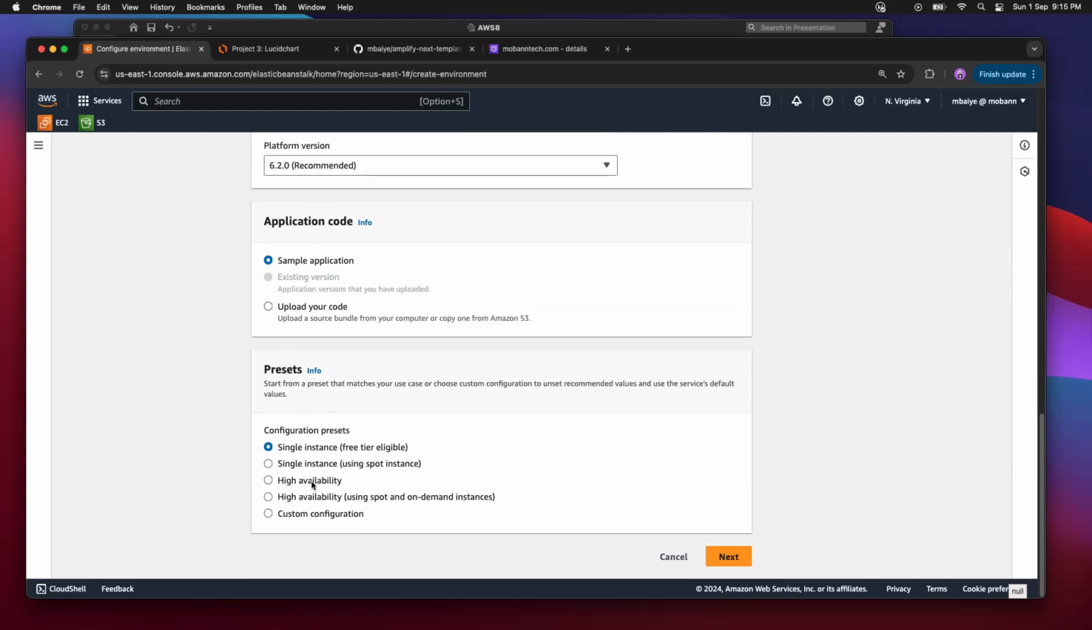So this preset basically helps you determine the configuration for what you want. So if you want a single instance, or you want a highly available setup, which we have been talking about mostly. So when you guys hear high availability, what comes to mind?